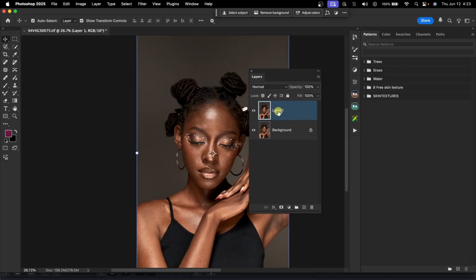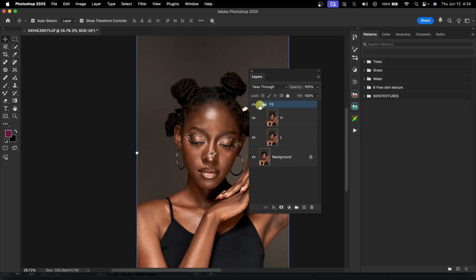Then I'm going to rename this layer Low Frequency and duplicate this layer by pressing Command J or Control J and rename this one High Frequency. I'm just going to group these two layers. With this first layer selected, I'm going to hold Command and click on this Low Frequency and just press Command G. And I'm going to name this group Frequency Separation. I'm going to open this group right now.